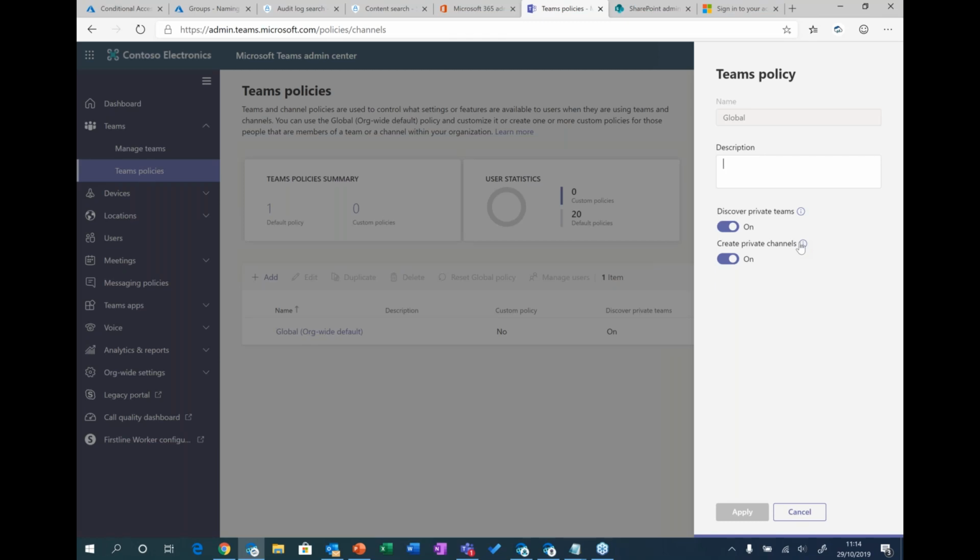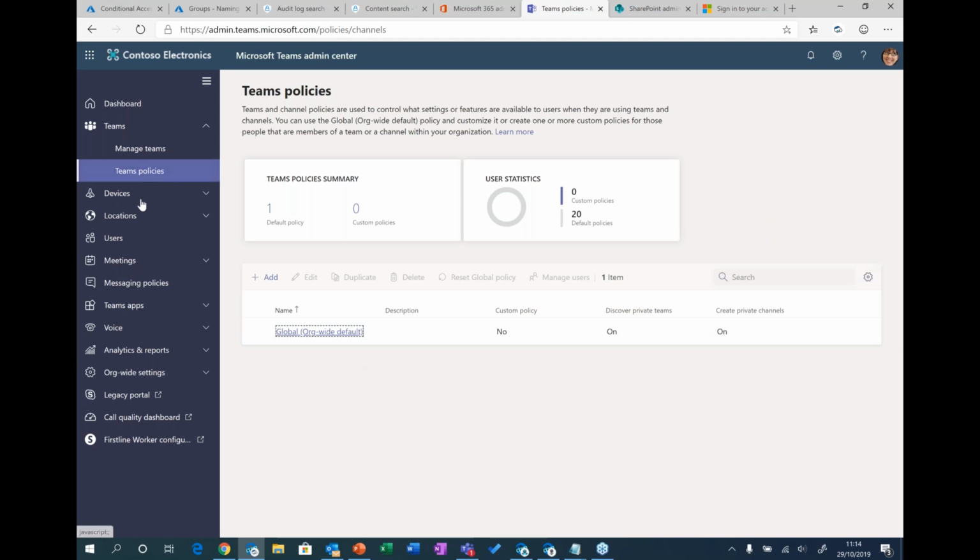What that means is that you could create a team with multiple channels, but you can make some of those channels private. So you might have a channel inside a team that only 2 or 3 users will have access to, and the rest of the users can't go into that channel and view or read those conversations, but they'll have access to the rest of the team. When that feature gets made available within the tenant, this is where you can turn the ability off. And also, if you want to allow users to discover private teams, you can flick the switch in the global teams policy if you want to.